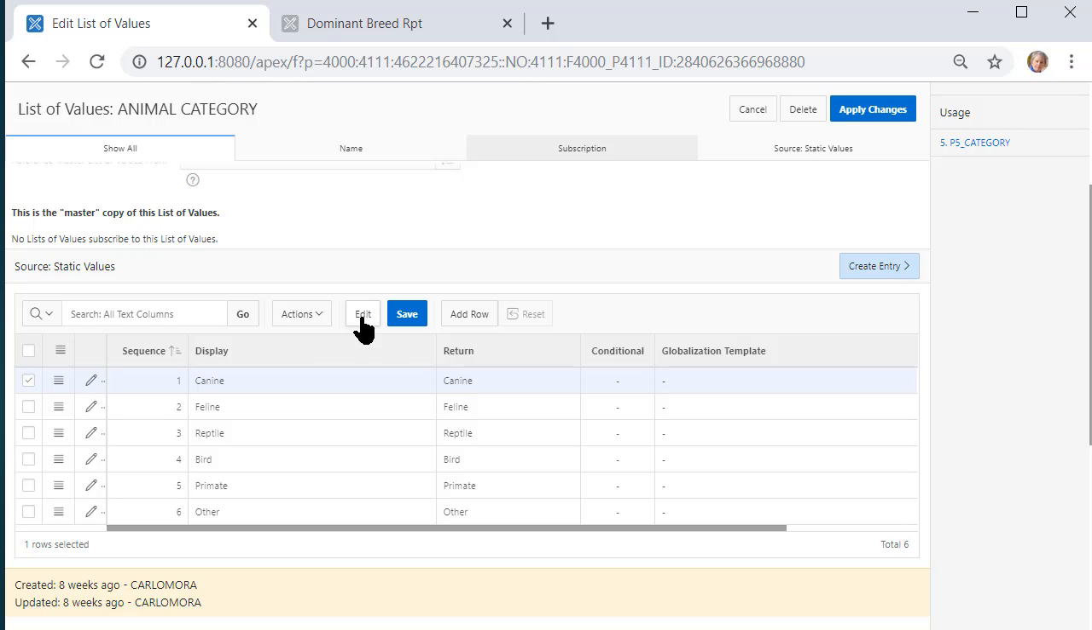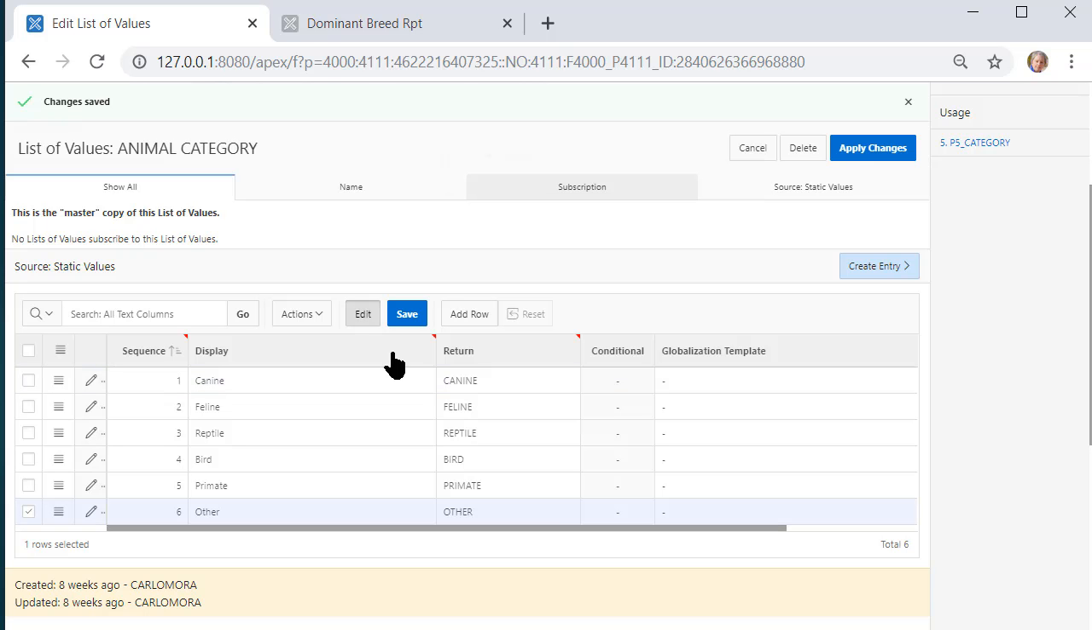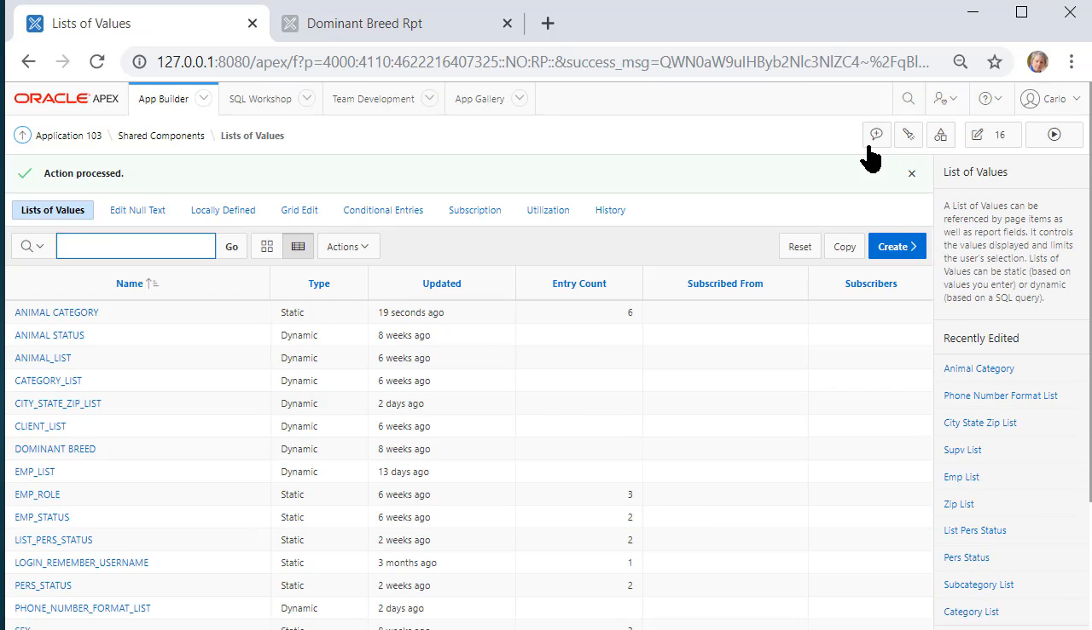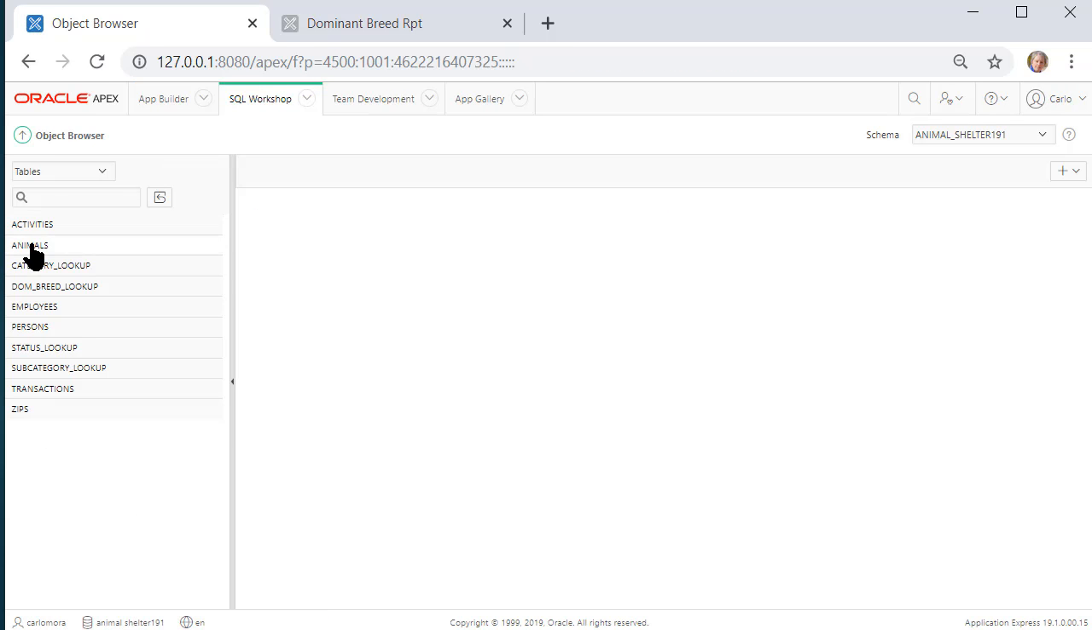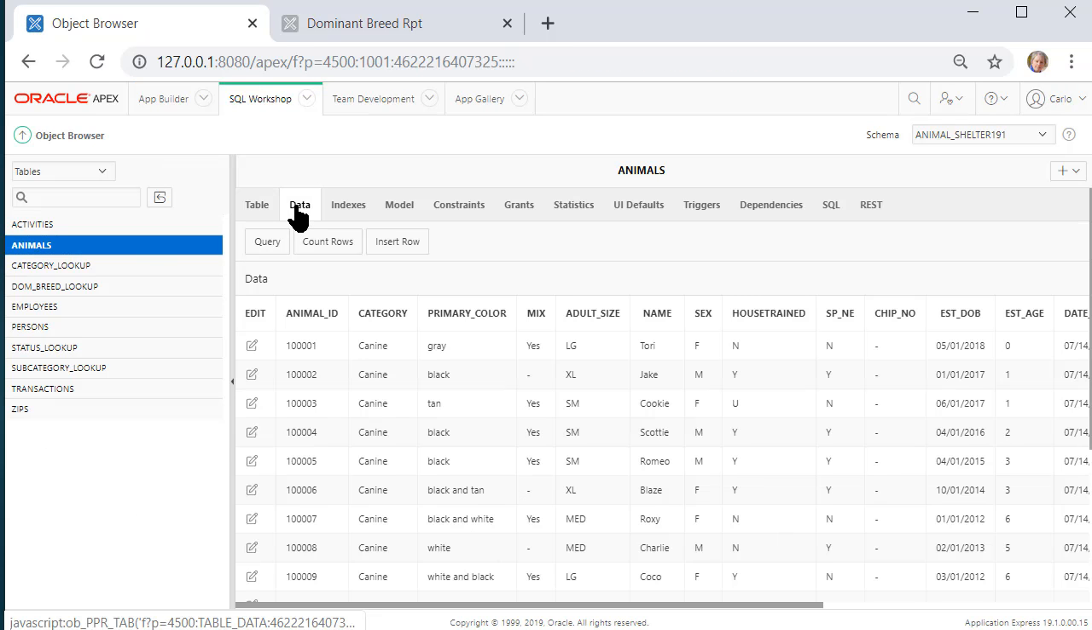You will need to click Edit here. So I've made those changes and saved them. We're going to see mixed case when we look at the drop-down list, but whatever we select, the capitalized version of it is what will be stored. So apply those changes. It comes to mind that I should probably take a look at the data that's already in the animals table. So let's come back to SQL Workshop, Object Browser, look at animals, and look at the data. And we're seeing category, animal category, as mixed case.